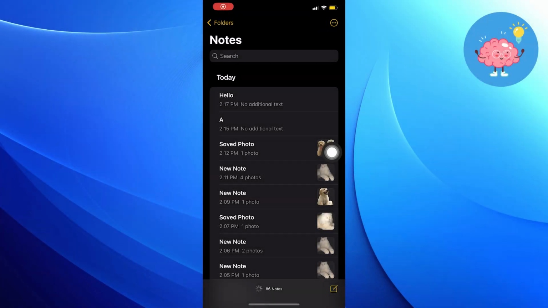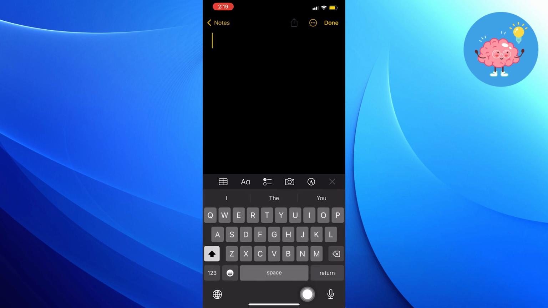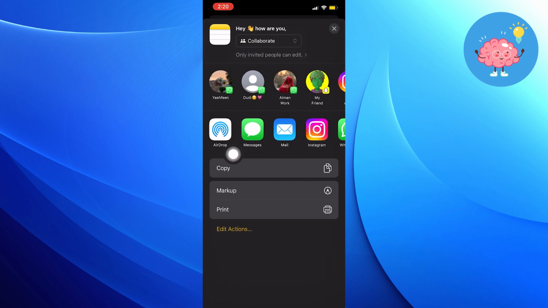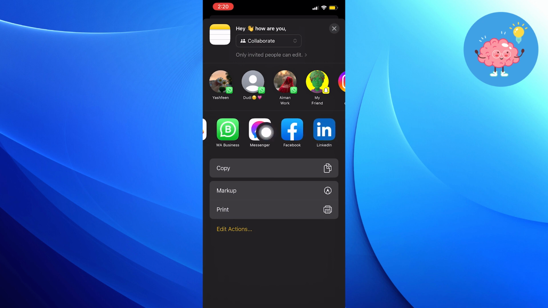First of all, open up the notes in your phone. Once you get into notes, click to create a new note. You can write anything here like hi, how are you? Then tap on share icons from the top of the page. You can share the notes on any social sites available here.